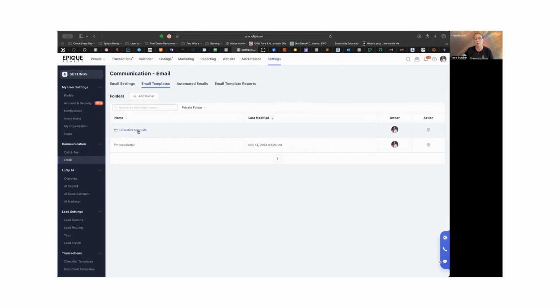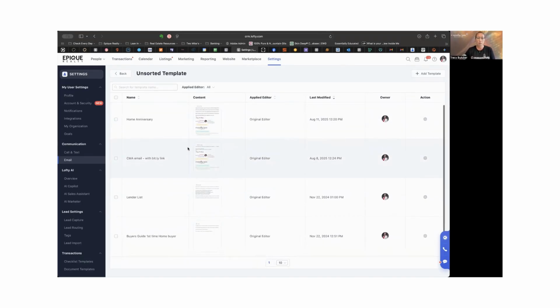So I'm just going to go to my unsorted template file. Again, you can create a folder if you don't already have one. And you can see I have a couple already made. So I have my buyer's guide for first time home buyers email, a lender list, and then the newest ones I've created, which are my CMA email with a bit.ly link because I shrink the link to make it not take up so much room in the email. And then my home anniversary emails. You can tell that these are newer because they have my new signature on them and these ones don't. So I'll probably update them at some point.